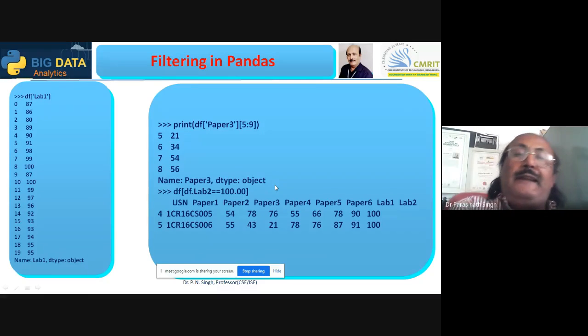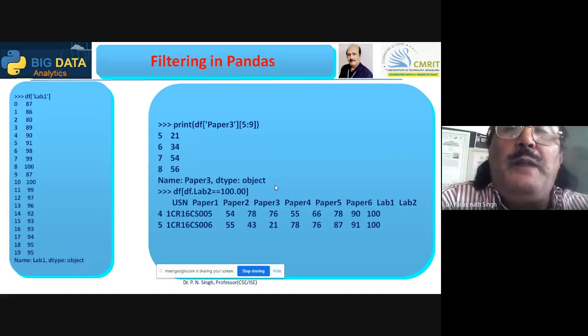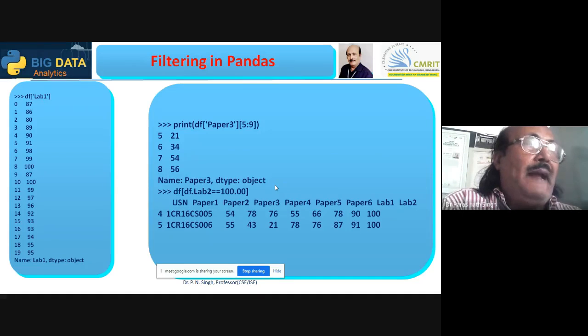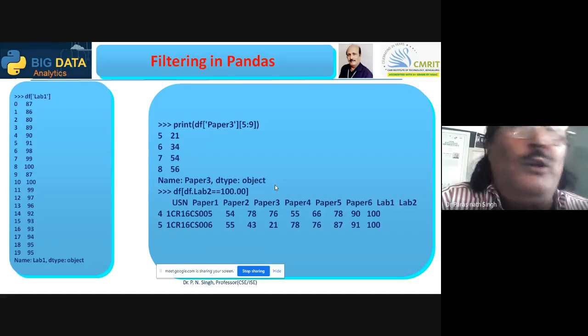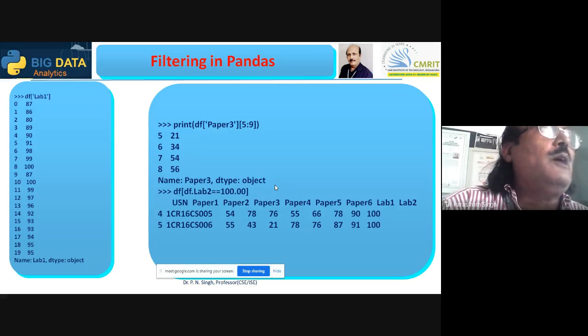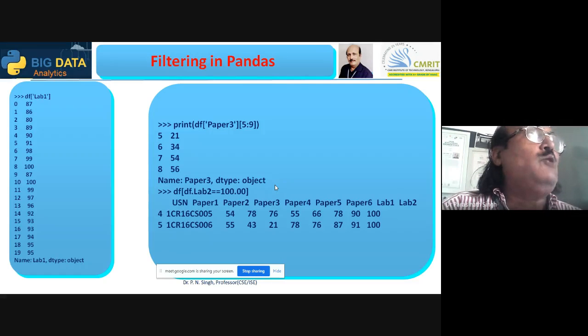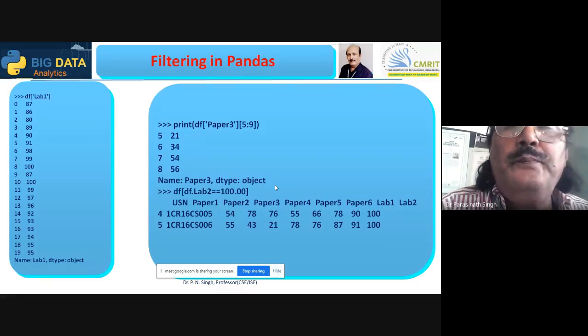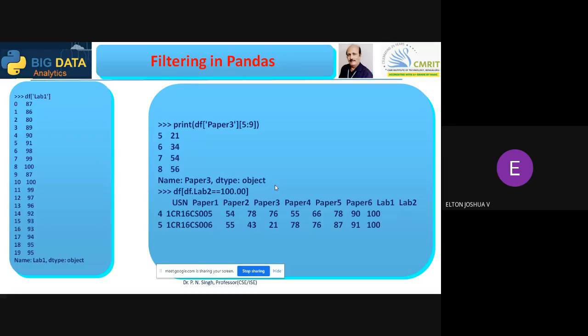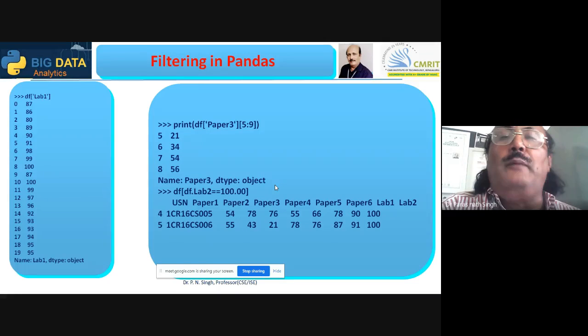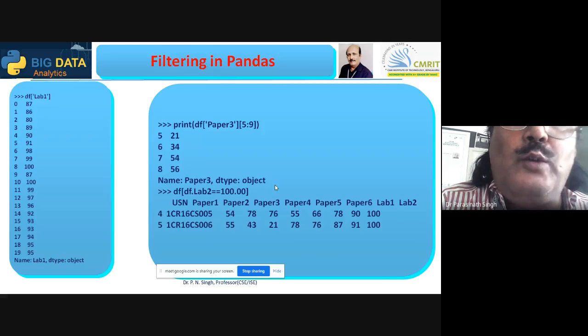Now here is the condition. You will have to write a program, or you will have to write the SQL. Mechanical students are not having the SQL, no? SQL, some commands, you know that, DBMS you have done, no, Joshua? Yes, sir. So select asterisk from student where lab2 equal to 100, like that.